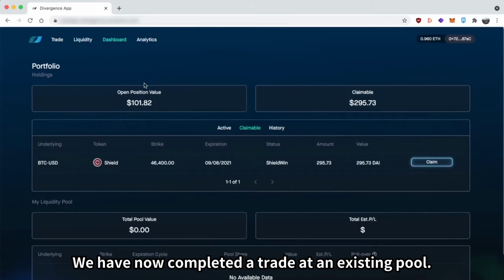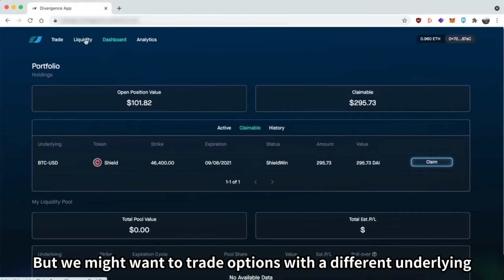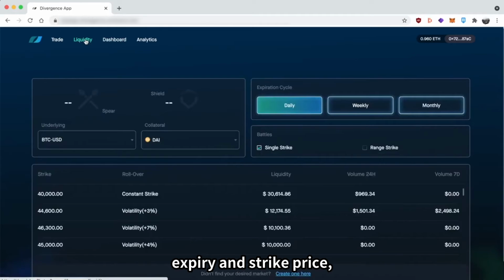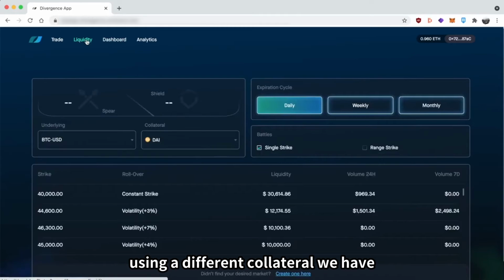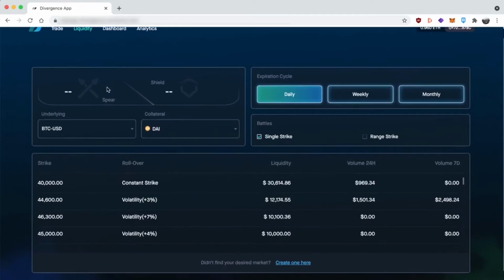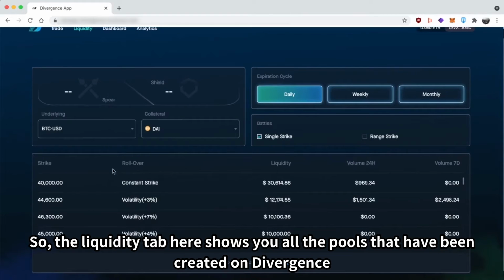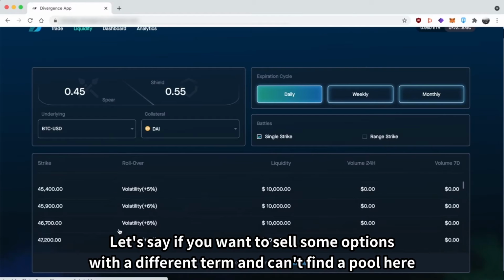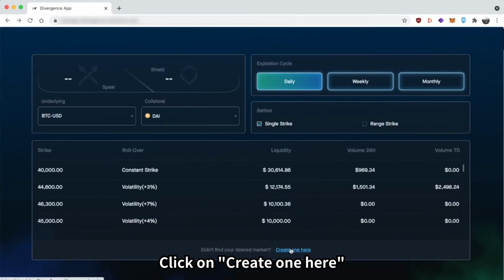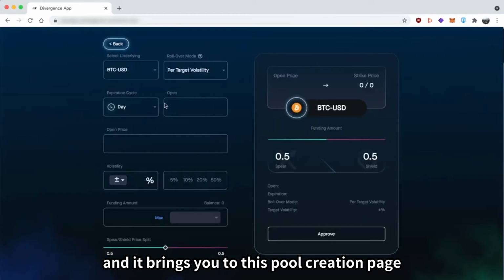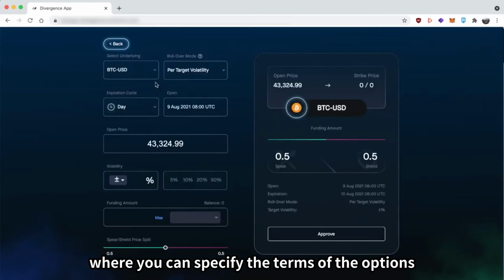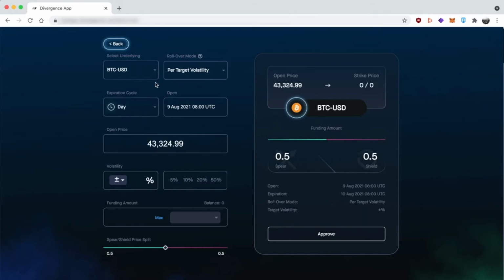We have now completed a trade at an existing pool, but we might want to trade options with a different underlying, expiry and strike price using a different collateral we have. And this is easy to do on Divergence. The liquidity tab here shows you all the pools that have been created on Divergence so far. Let's say you want to sell some options with a different term and can't find a pool here. Click on Create One here, and it brings you to this pool creation page where you can specify the terms of the options you want to make a market for.